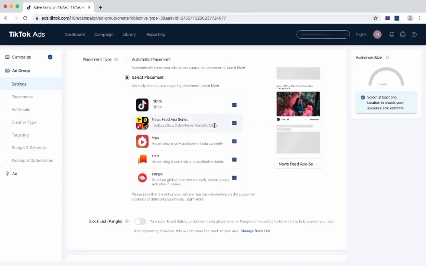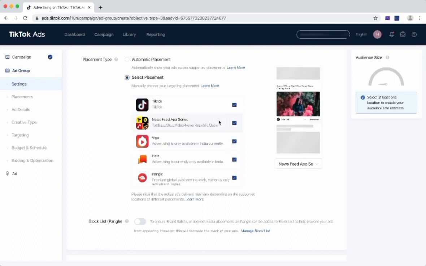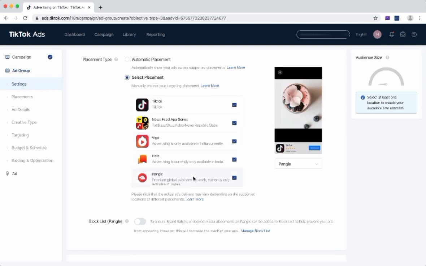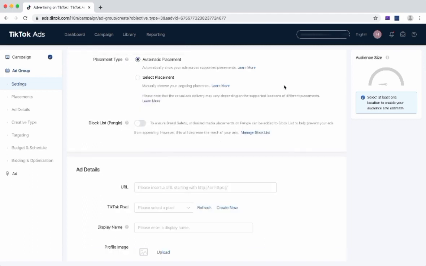So this is how it will look like. You can see the preview on the right. This is how your ad will look like. Then there is Vico, there is Halo, and this is Pangle. I think Pangle is only available in Japan. So it depends where you want your ad to be shown. For now I'm selecting automatic placement.